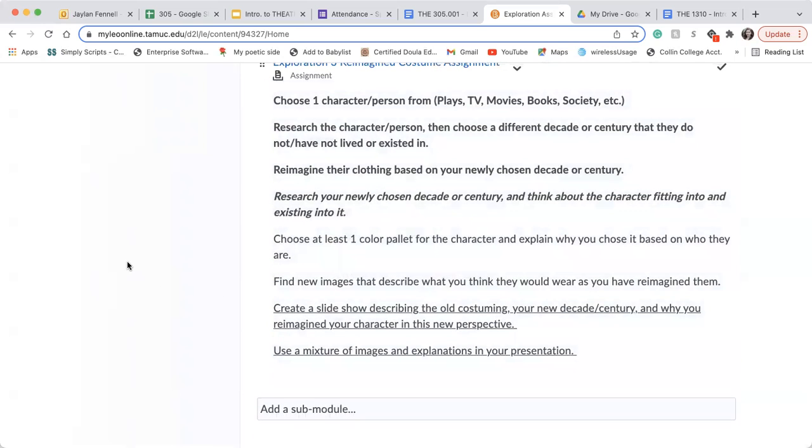So I want you to do that and then choose at least one color palette for the character, because you're researching these costumes. You're gonna make a slideshow that tells me about the person that you chose, a little bit about them, and then a little bit about the decade that you chose. And then you're going to put pictures of different clothing that that person would wear. It might not necessarily be the color that you think they would wear, but that's okay. I just need to see visual styles of the clothing that you think they would wear. And then that's when the color palette comes into play.